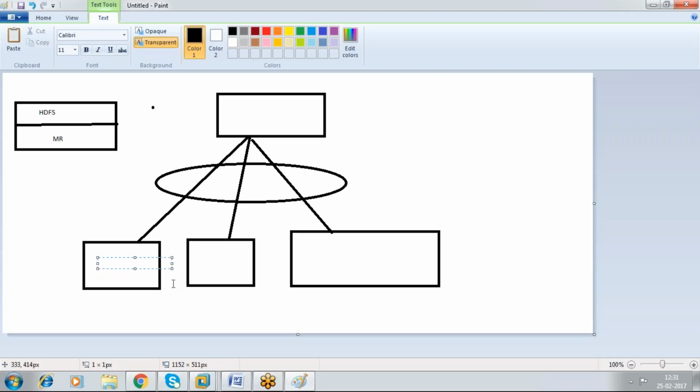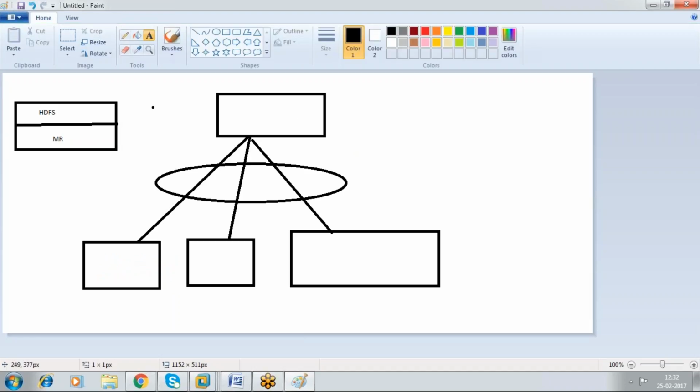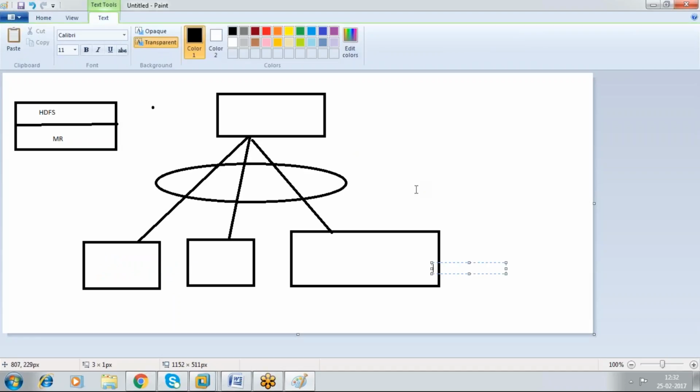So this slave node we can also treat as a server, because these are all servers, machines. But the terminology we are using is slave nodes. This is the master node, and the others are the slave nodes. This is big data Hadoop cluster terminology. Each slave node has its own IP address in the network.